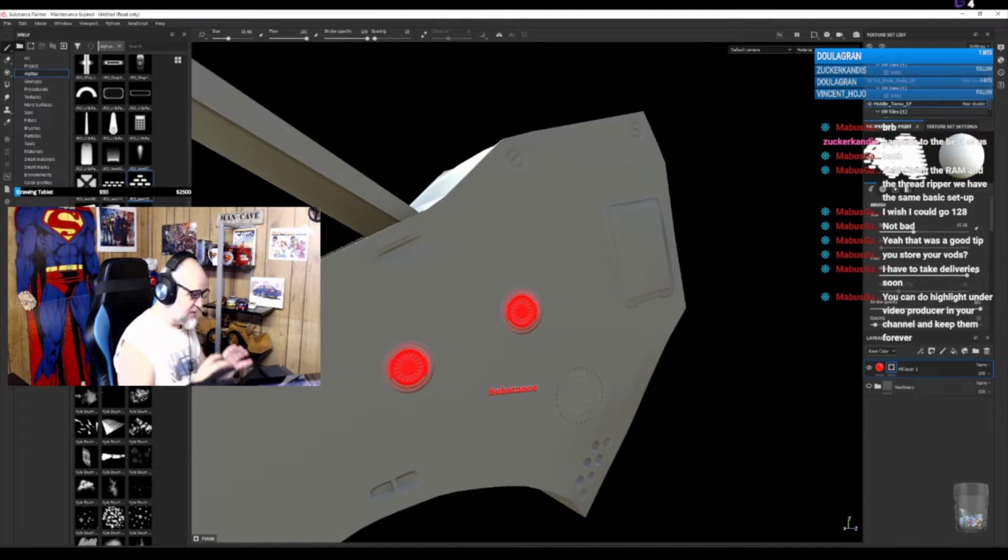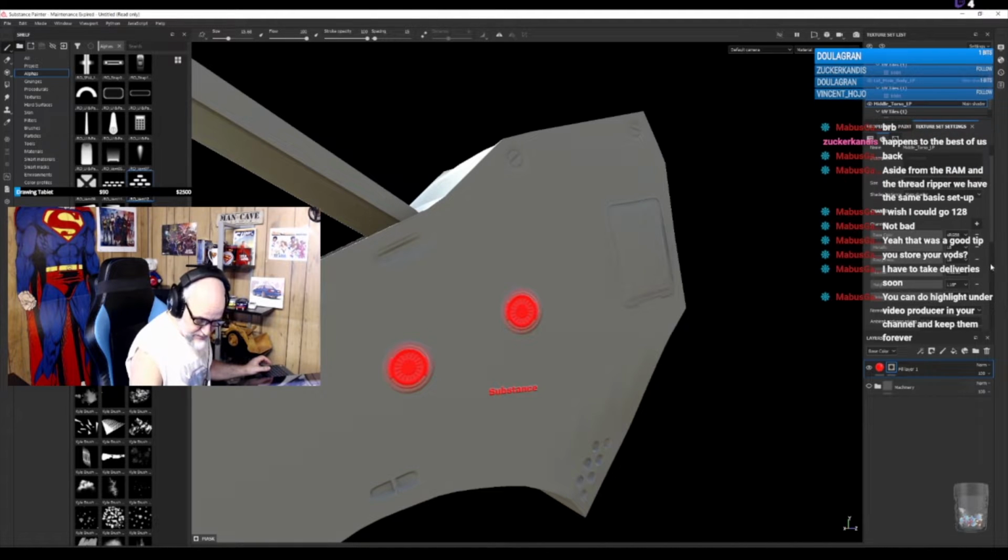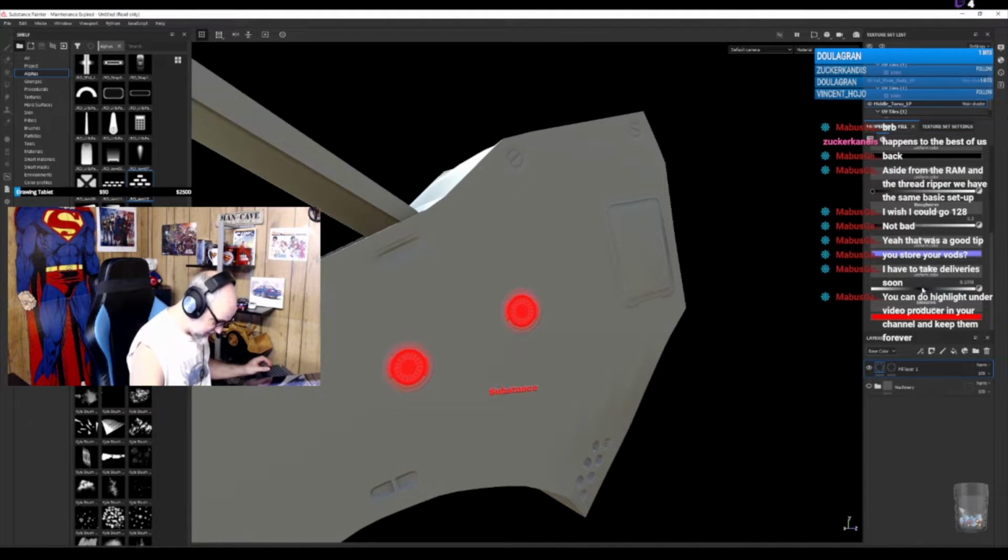Now, the only thing with fill layers is that it affects all of the stuff. It affects the entire mask or that level. So if I go into layer again and I choose my height, it changes the height for everything.